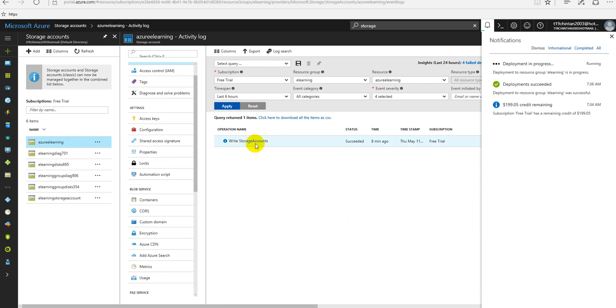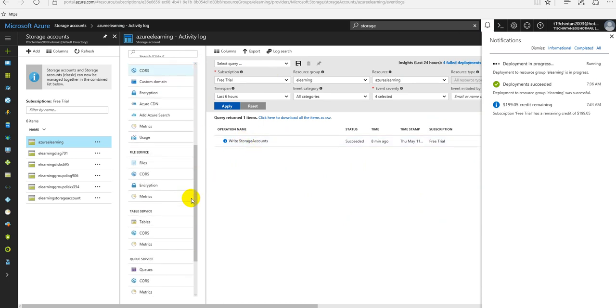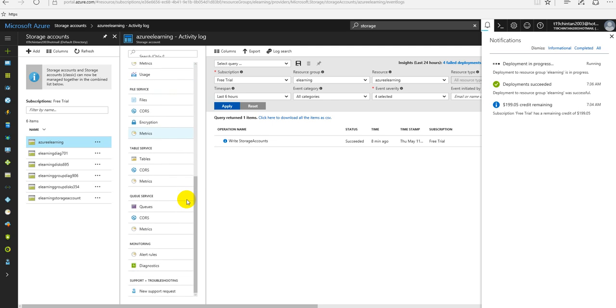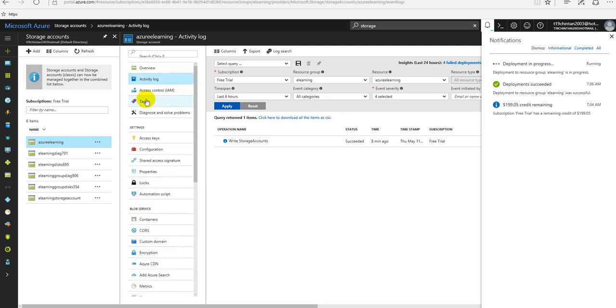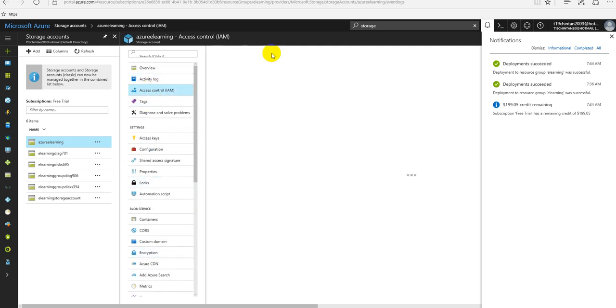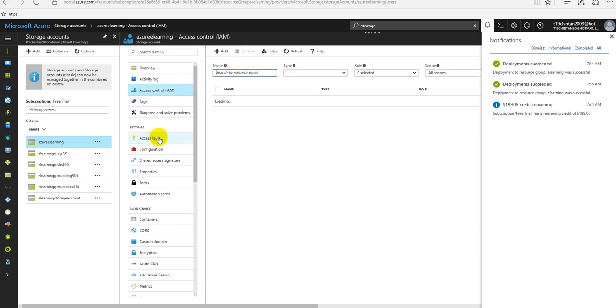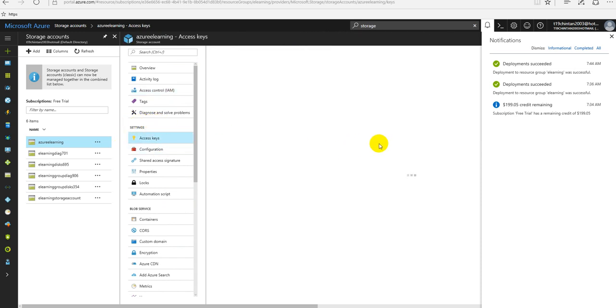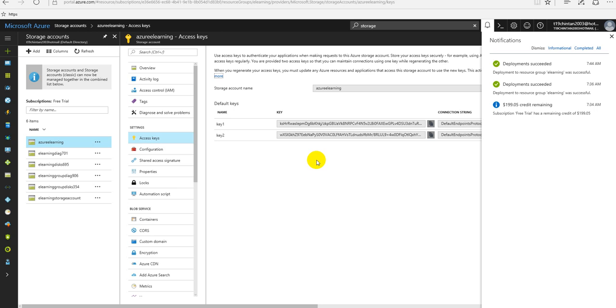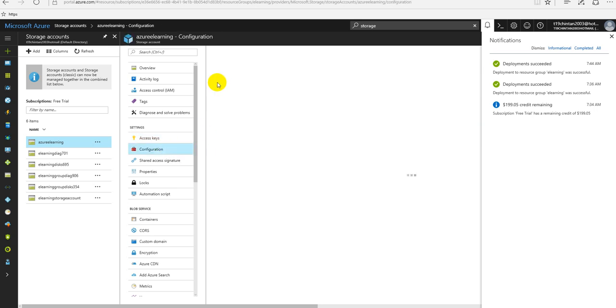This is a storage account, right? And let's just make sure you do have an option to set up the access control or IAM over here. Remember, the access key is the most important thing. We will learn how to connect the Azure Explorer with this particular key. So in the next lecture, that's what we are going to do.